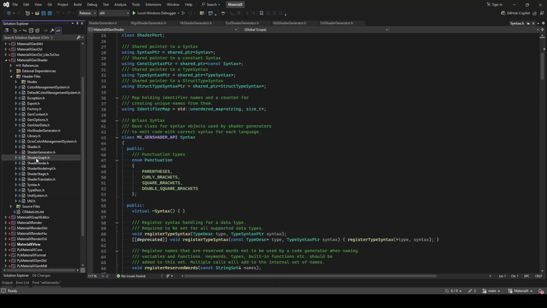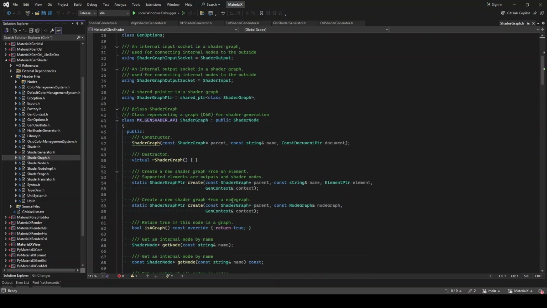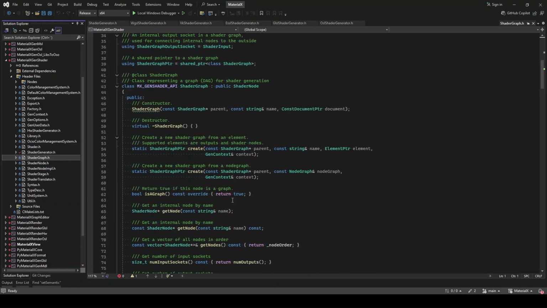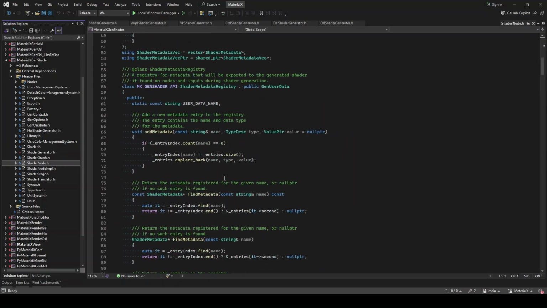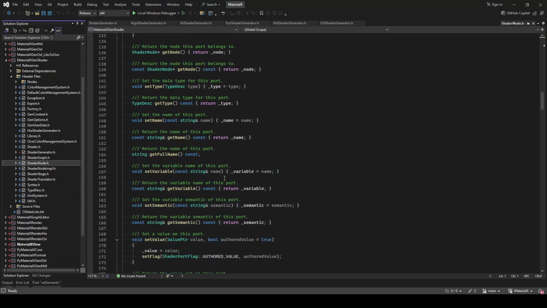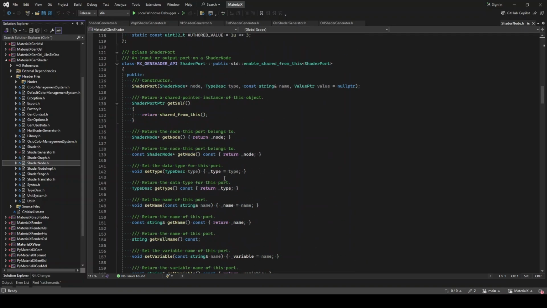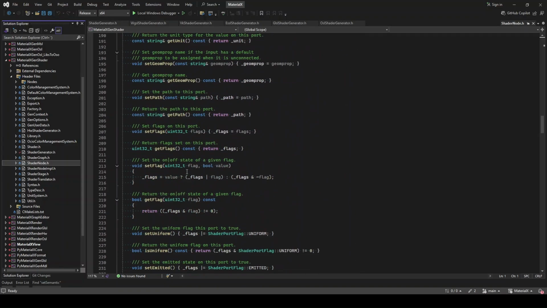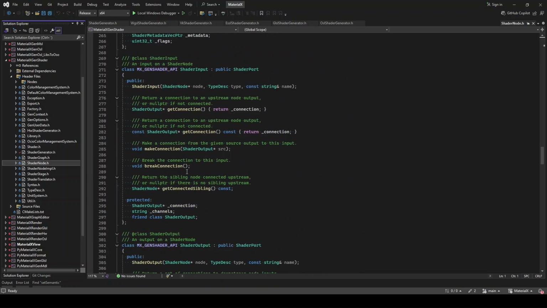And there's the shader graph class. This is basically the internal representation of the graph inside ShaderGen. It's a DAG that is created from the MaterialX description. And this graph consists of shader nodes. Each node in MaterialX will have a representation as a shader node inside this graph, with ports and inputs, of course, and all that.